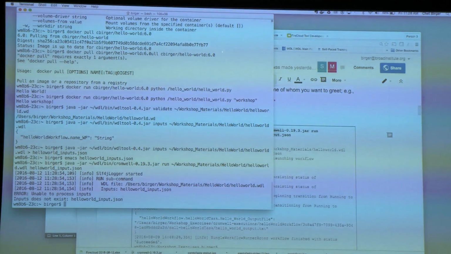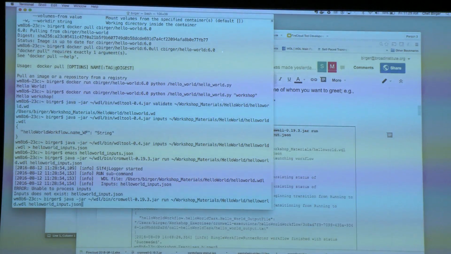Input does not exist. Hello world. What did I do? Oh, it's inputs. You have inputs, not input. Do I? Okay, inputs. Maybe.